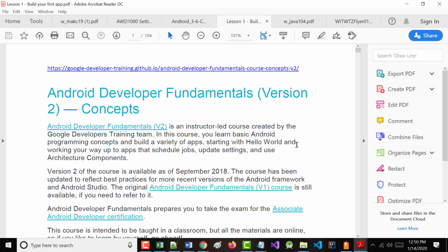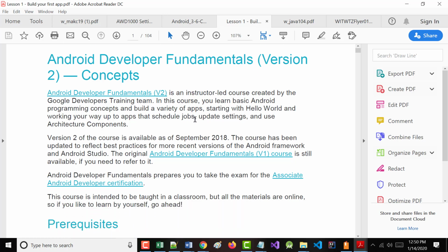The claim by Google is that if you go through this, and we're going through the fundamentals, there is an advanced one too that you can go through. We don't have time to go through them both. But if you go through both of them, according to them, you can sit for the Associate Android Developer Certification. I know nothing about that.